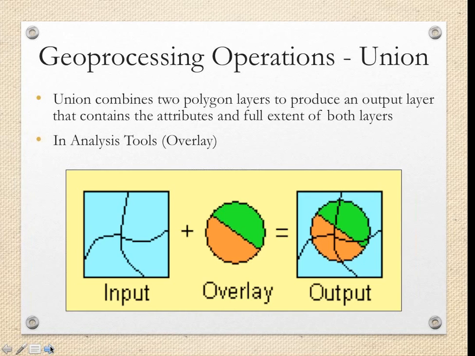Another geoprocessing tool is called Intersect. It's being slow, sorry.